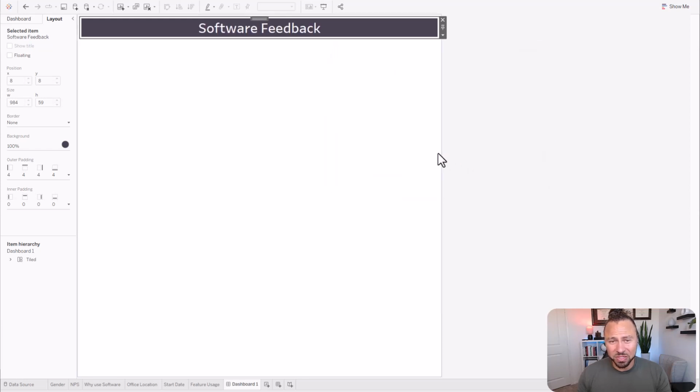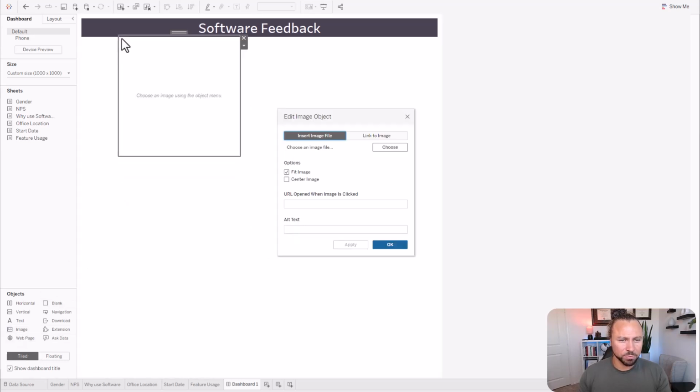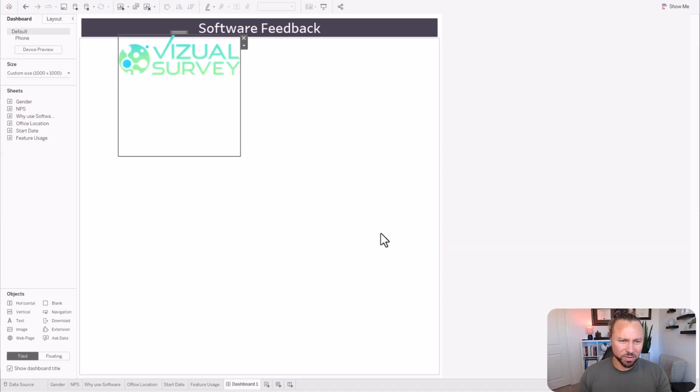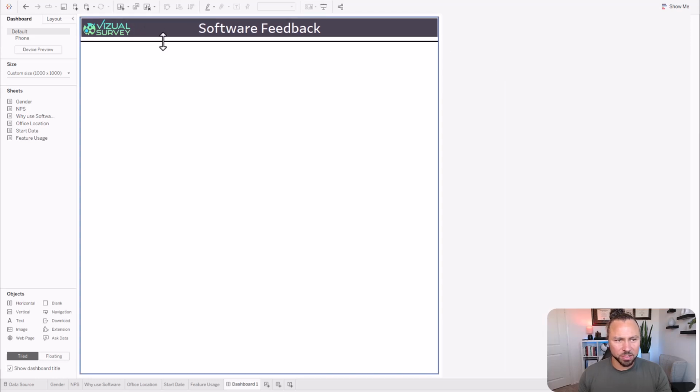So at this point, this is really however you want to design your dashboard. I'm just going to give you an example, but this is however you want to design it. I'm going to bring in my logo. All right, and I'm just going to throw it in this corner over here. And I'm floating my logo, by the way. You got floating or tile, so I'm going to float it. All right, looking good. Let me make this a little bigger.